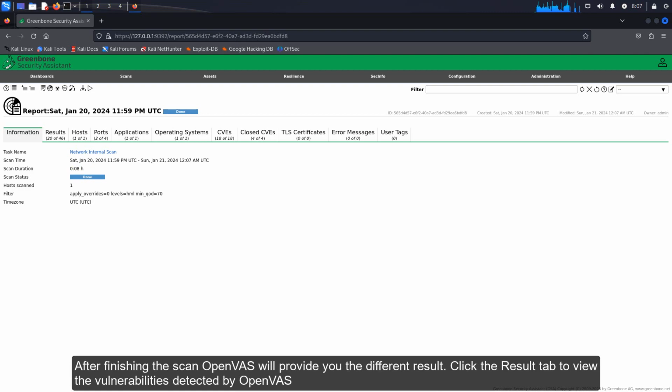After finishing the scan, OpenVAS will provide you the different results. Click the Result tab to view the vulnerabilities detected by OpenVAS.